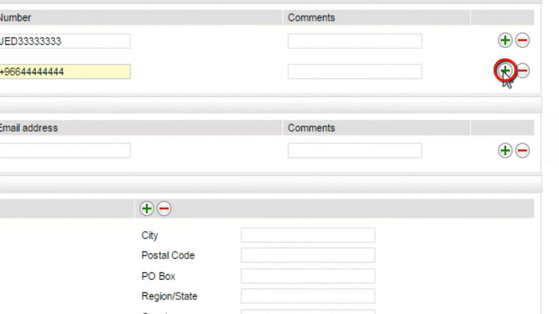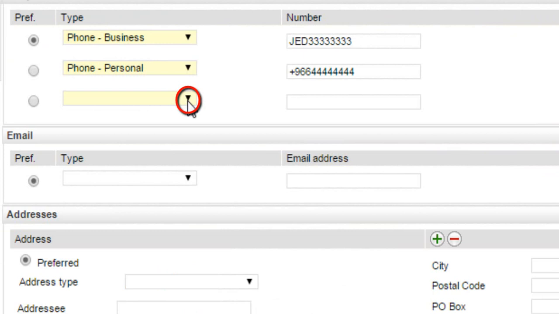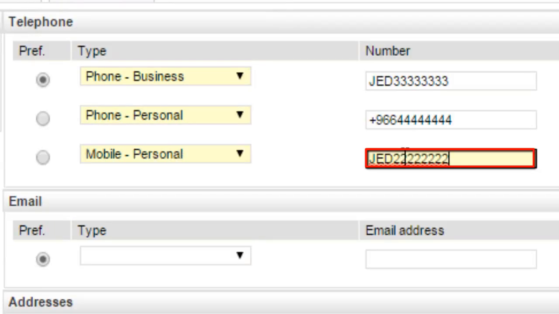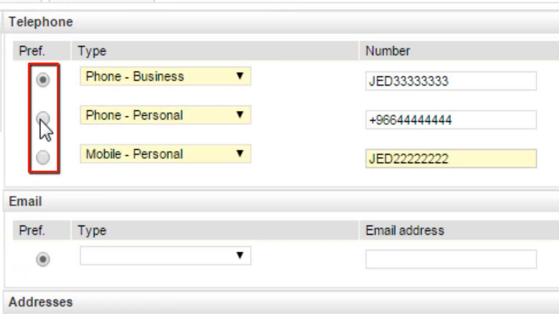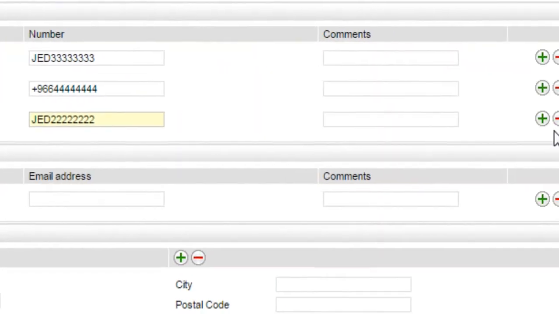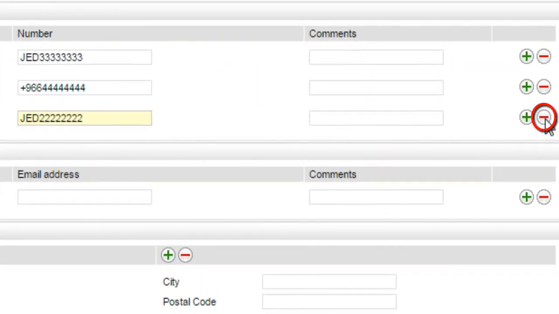Click on the plus sign. Display the list of telephone types. For example, mobile, personal option. Enter the location code and mobile number. You can select the preferred telephone type. Click on the minus sign to remove a telephone type.